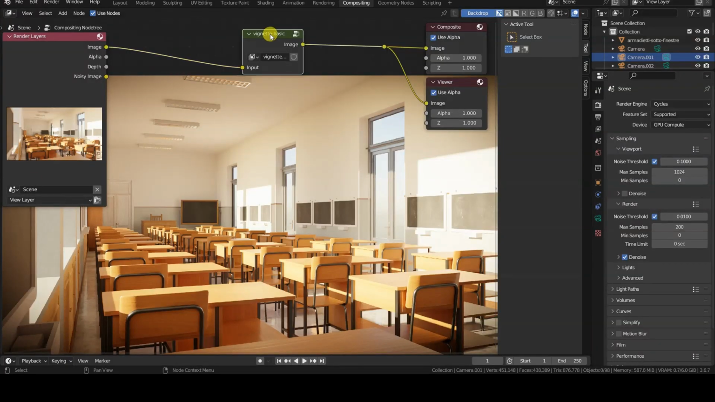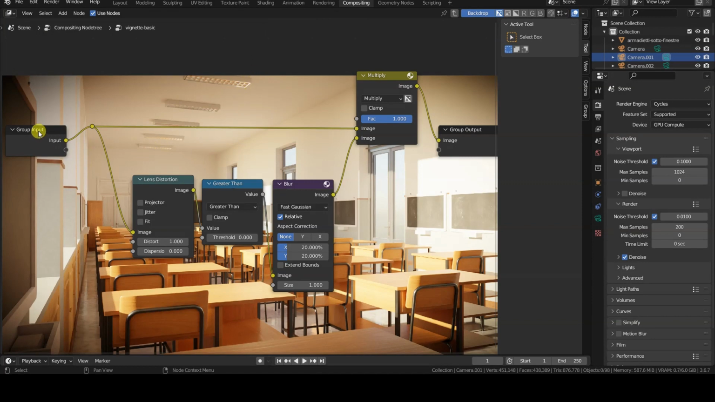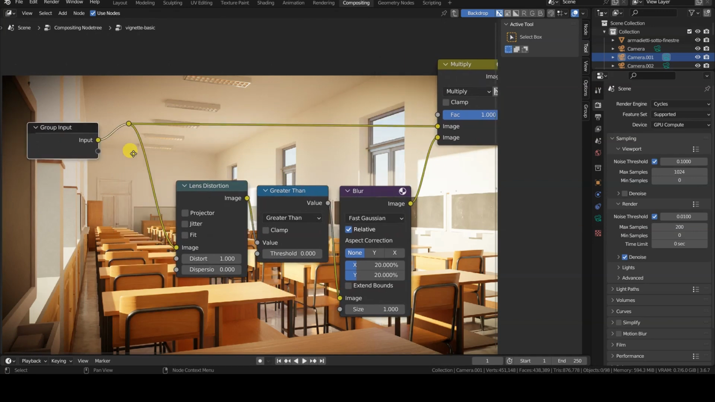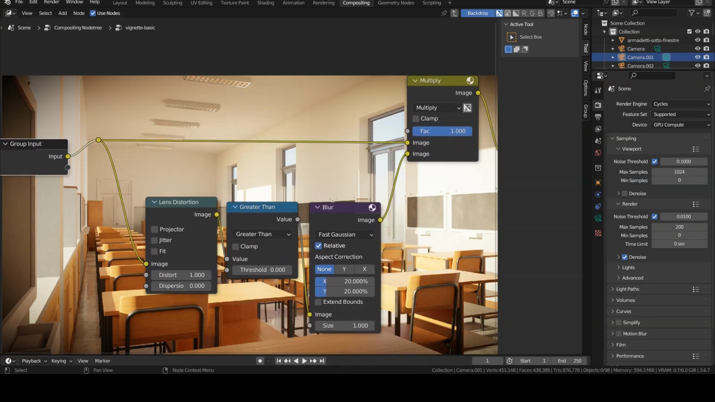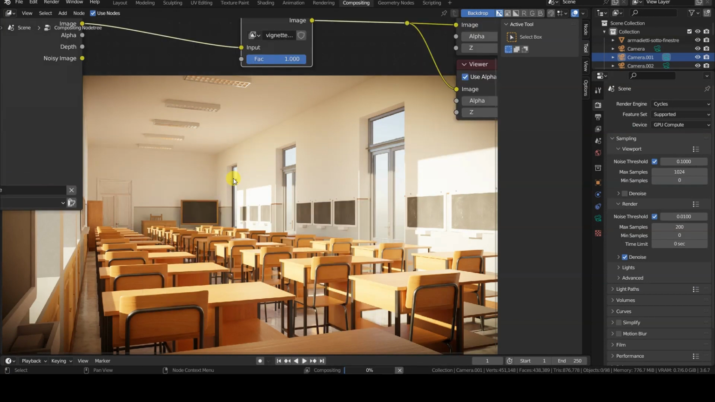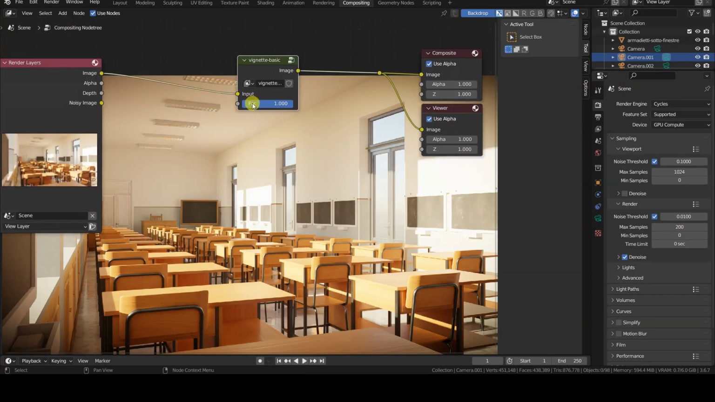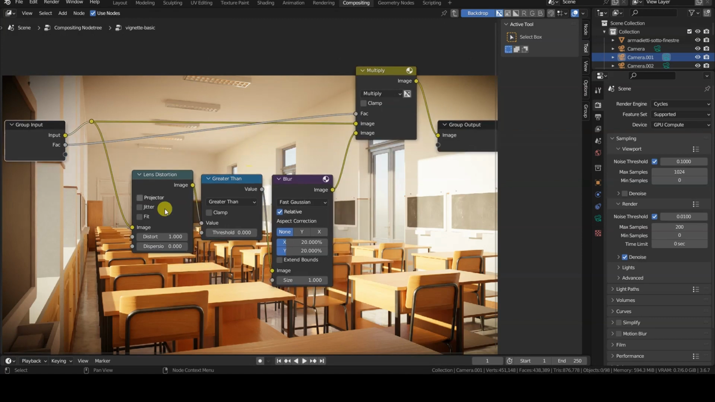To display one or more parameters of the nodes inside the group in the node interface when it is closed, simply open the group and create a connection between the parameter we want to display and the empty socket available in the group input node. It's very simple, isn't it? For example, we can connect the factor socket of the multiply node available in the vignetting group to the group input node, so that we can modify the intensity of the vignetting effect when the node is closed without having to open it.